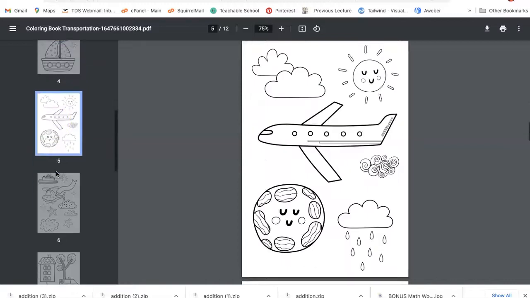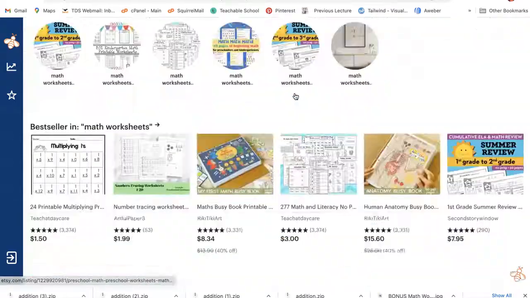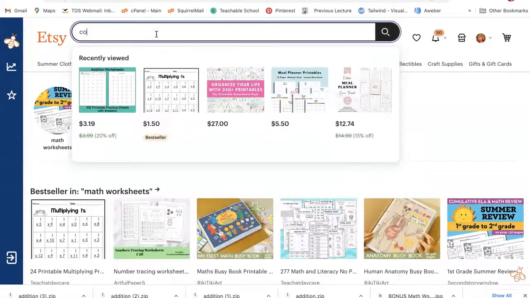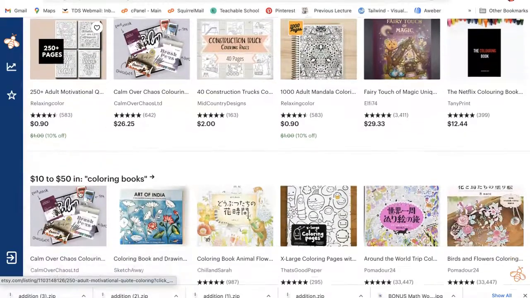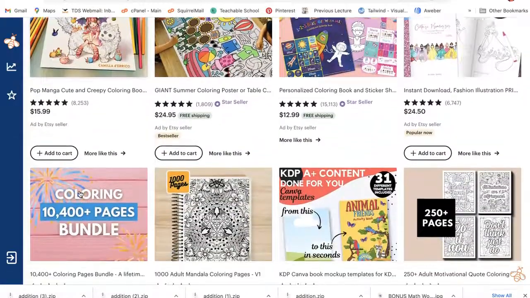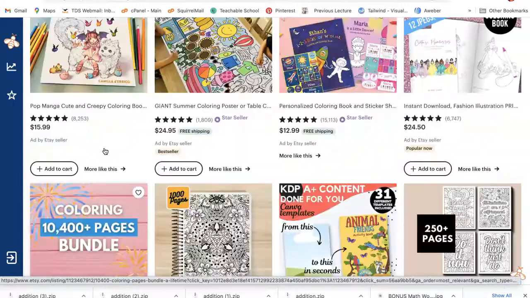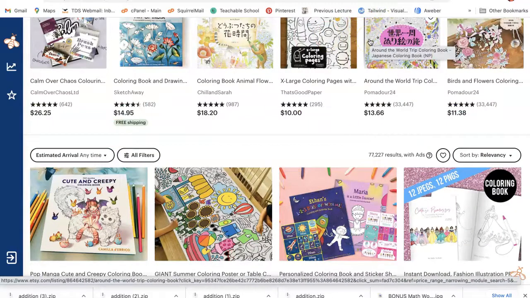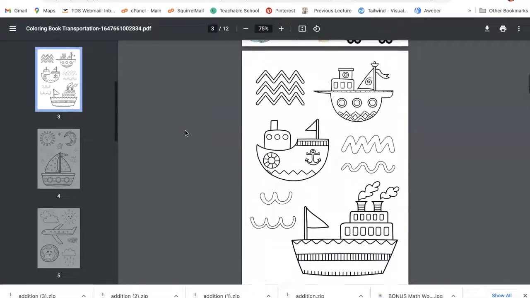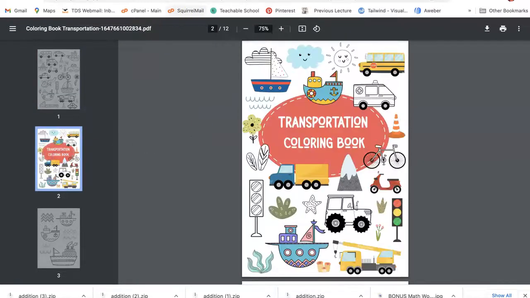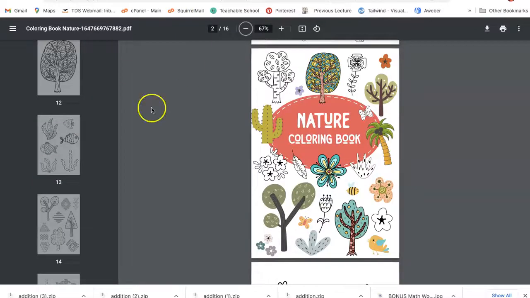So you can download this and sell this. Coloring books are huge. Huge. You can sell. Let's look at coloring books on Etsy. Look at all the cute coloring books. Very cute. So, you know, you can sell these as your own. So you get the transportation coloring book, the weekly planner for kids, the food coloring book, and the nature coloring book.